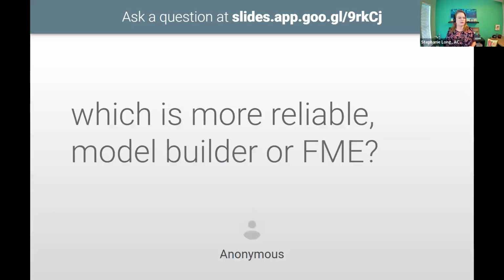All right, we have another question. Which is more reliable, Model Builder or FME? I'll let you answer that one when it comes to the Model Builder side. I know from my experience, since I used Model Builder a lot more with ArcGIS Desktop 10, whenever they stopped their versioning, it crashed a lot. But I haven't used Model Builder a lot with Pro, so I'll let Stephanie talk about that one.